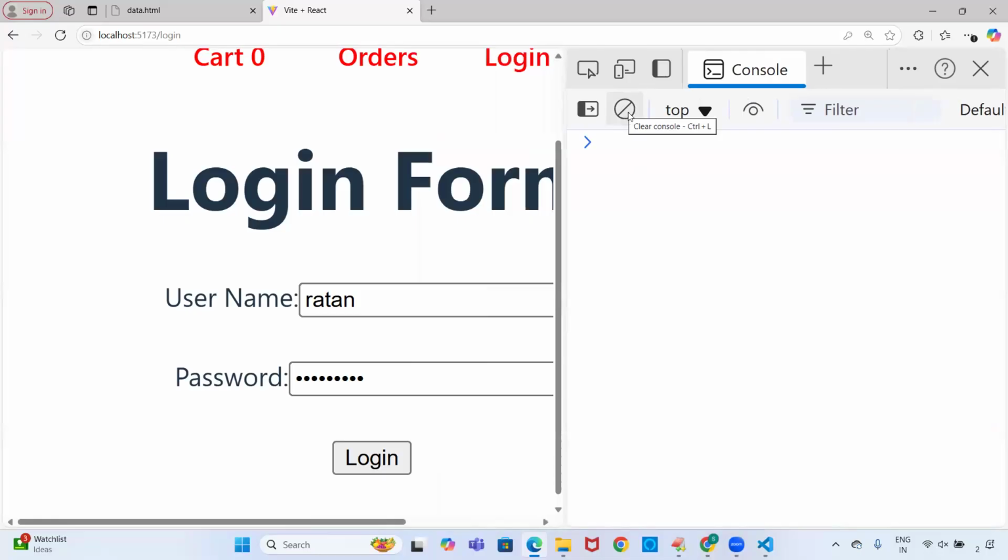Any old errors that are there, you can clear them. Always try to clear the console when you want to see a new error. Clear the console. You give whatever username and password you want, just create the login page, that's all. Click on which button, guys? Login. Now see the output here: login success.